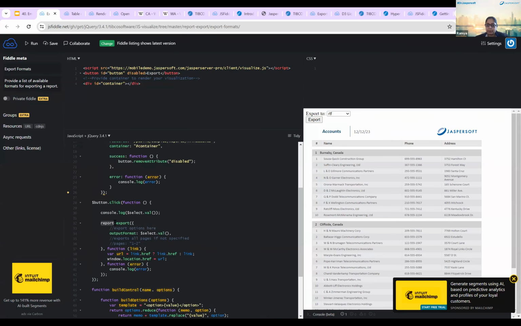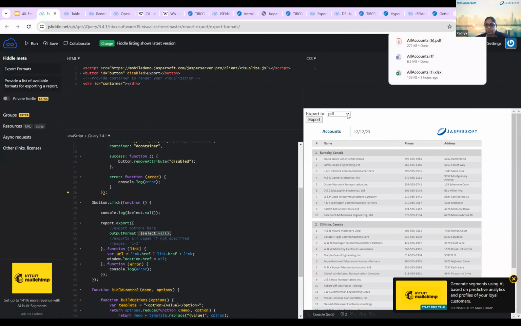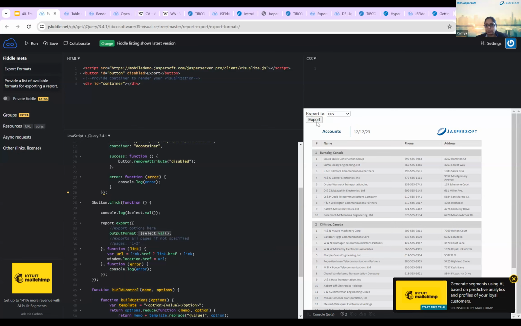This is the report.export, and the output format is the user-selected output format, and it will render the corresponding output in the UI. Similarly, if we click on PDF, it will create a file output. Similarly, we can export these to CSVs. This is how we export our reports into different formats.